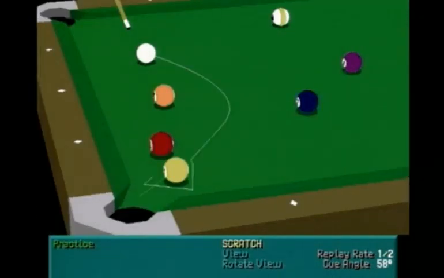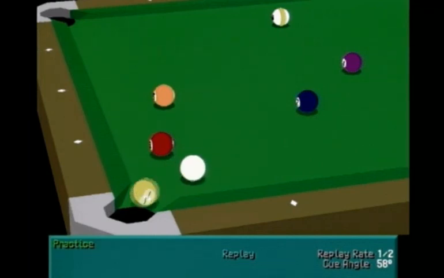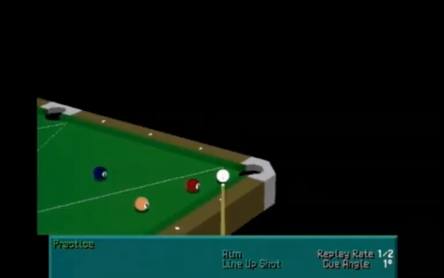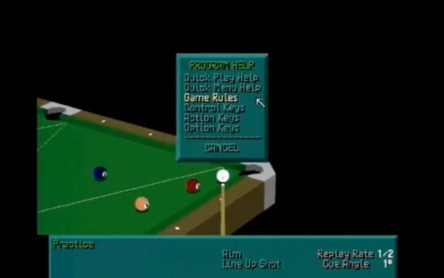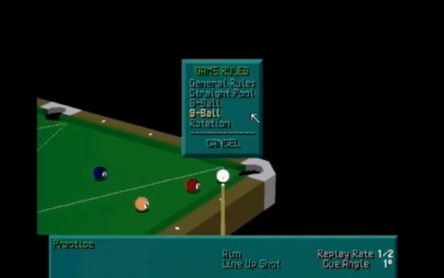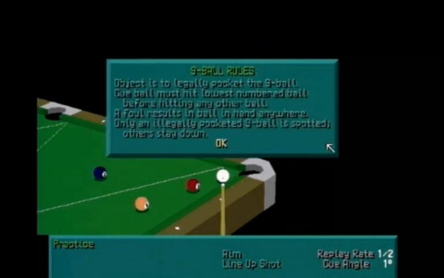Spectators enjoy 9-ball because at the professional level, every shot is critical. To stay in a game, players are often forced to try nearly impossible shots. Basic rules for 9-ball are in the game rules menu. Now let's take a look at what makes 9-ball such a popular game.